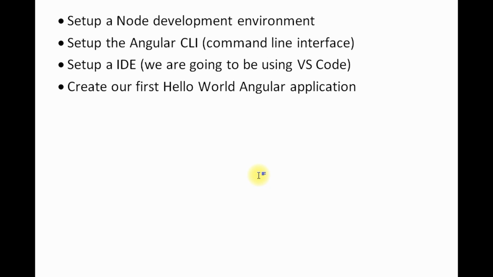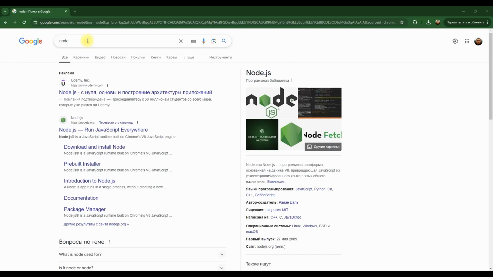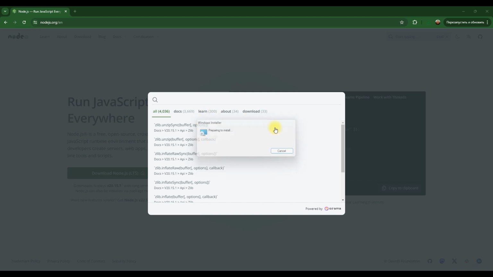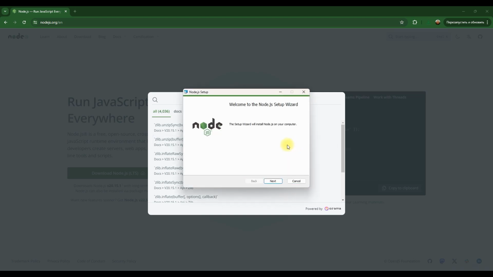So let's begin. In your browser, you should type node and then you can see nodejs.org. This is the official site of Node.js. Let's click on it, and now you can see we can download Node.js long-term support. Let's click on it. And now we can install Node.js.